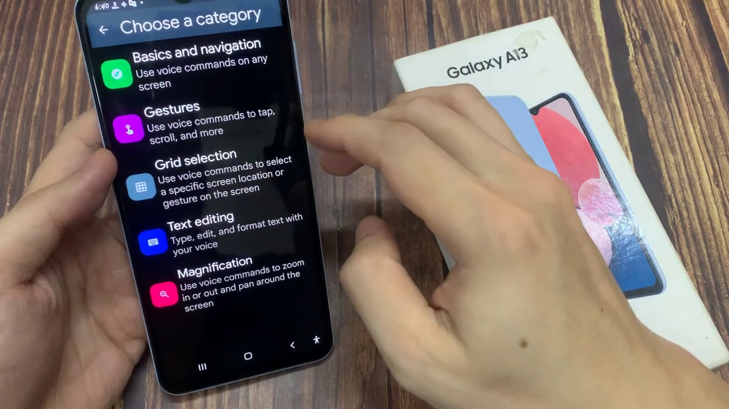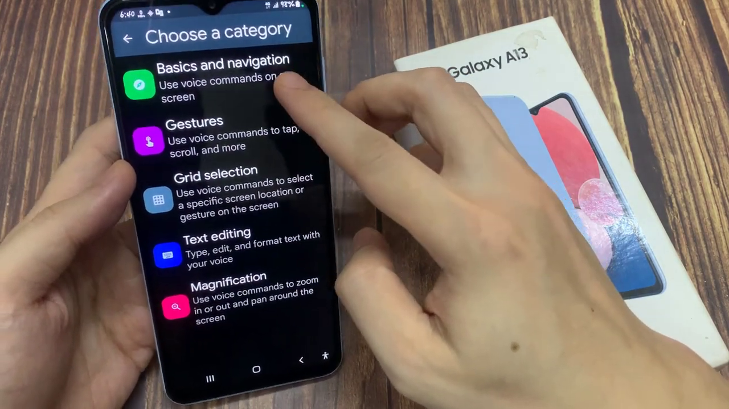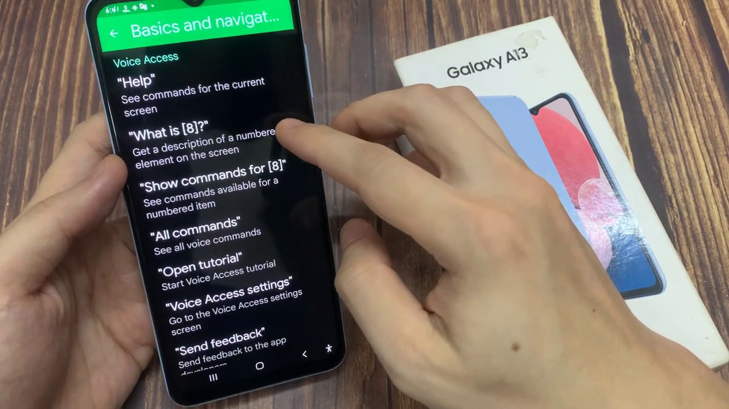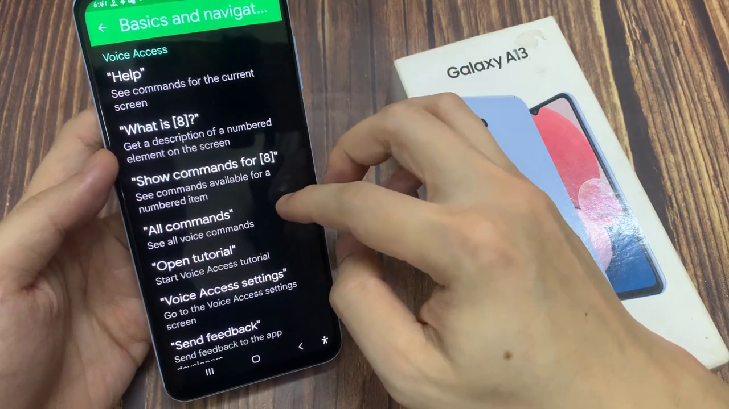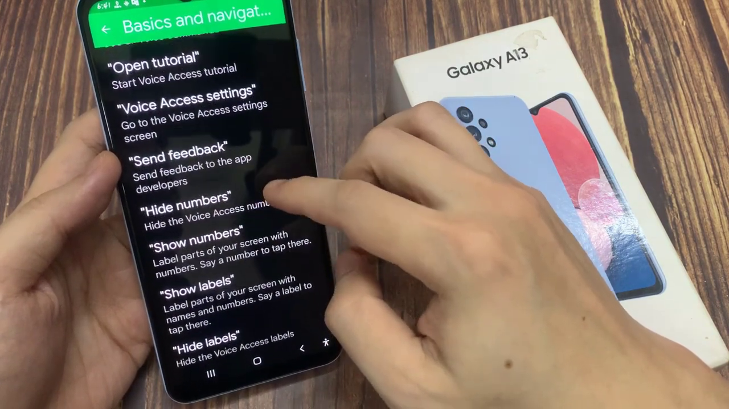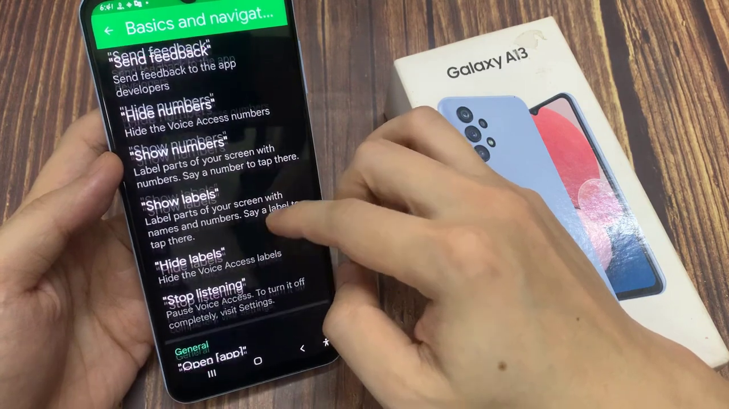In here, you have 5 different categories. First, you got basic navigation. You can see it shows help, what is show command, all commands, and the list is quite long, so you can go down here and look at all the commands that you could use.